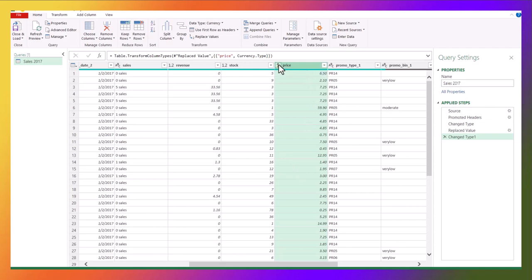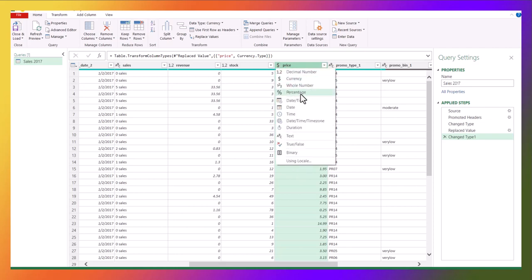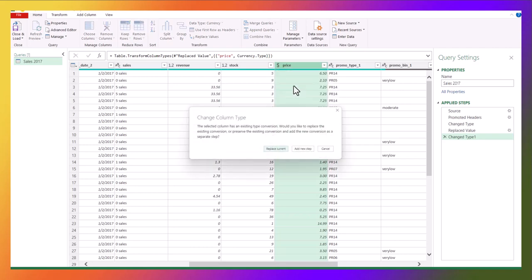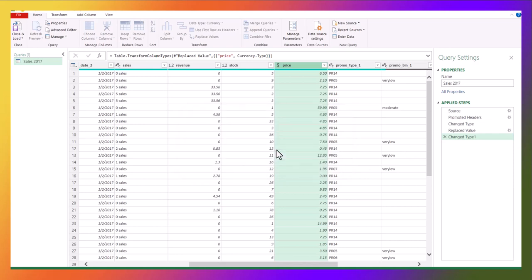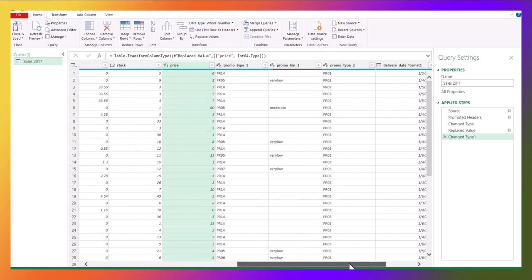But then we can also click back and change it to maybe a number, if you selected the wrong type. So I can now change it, but this time around it's asking me, how do I handle this? Should I replace the current one or add a new step? I want to replace it. I didn't want to add a new step. So now it has replaced the currency step with the whole number step that I selected. So you have our price changed to whole numbers.